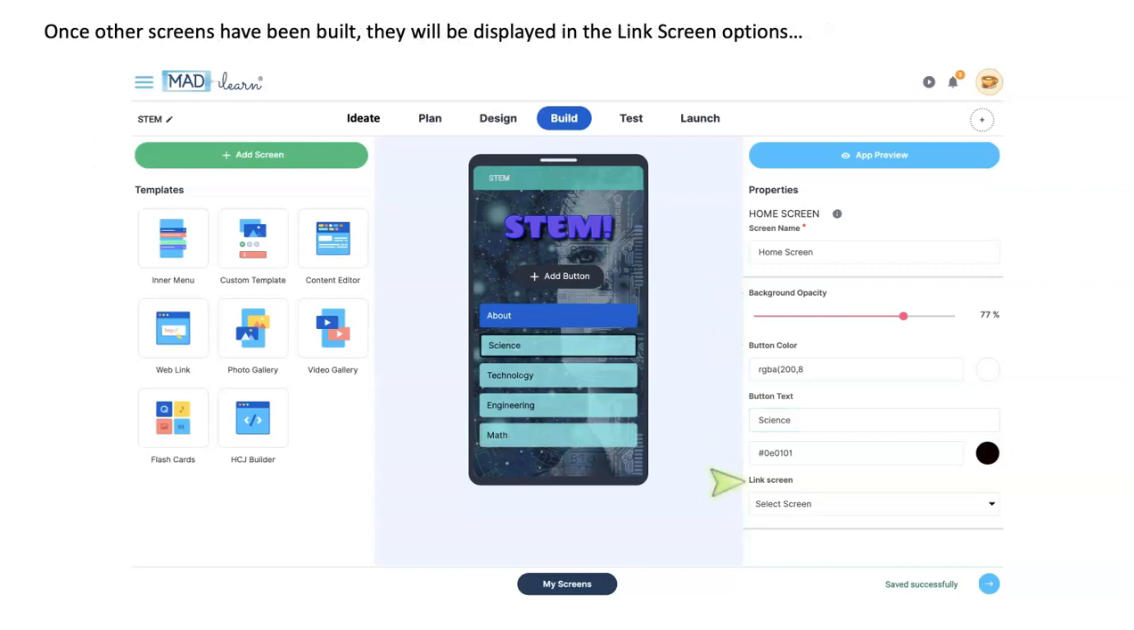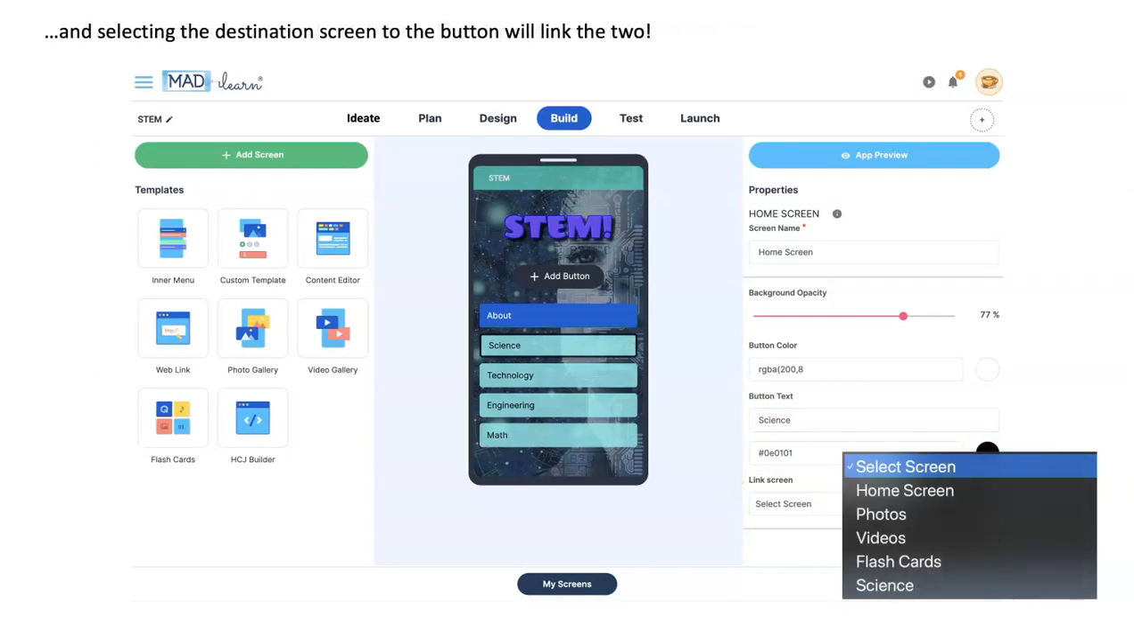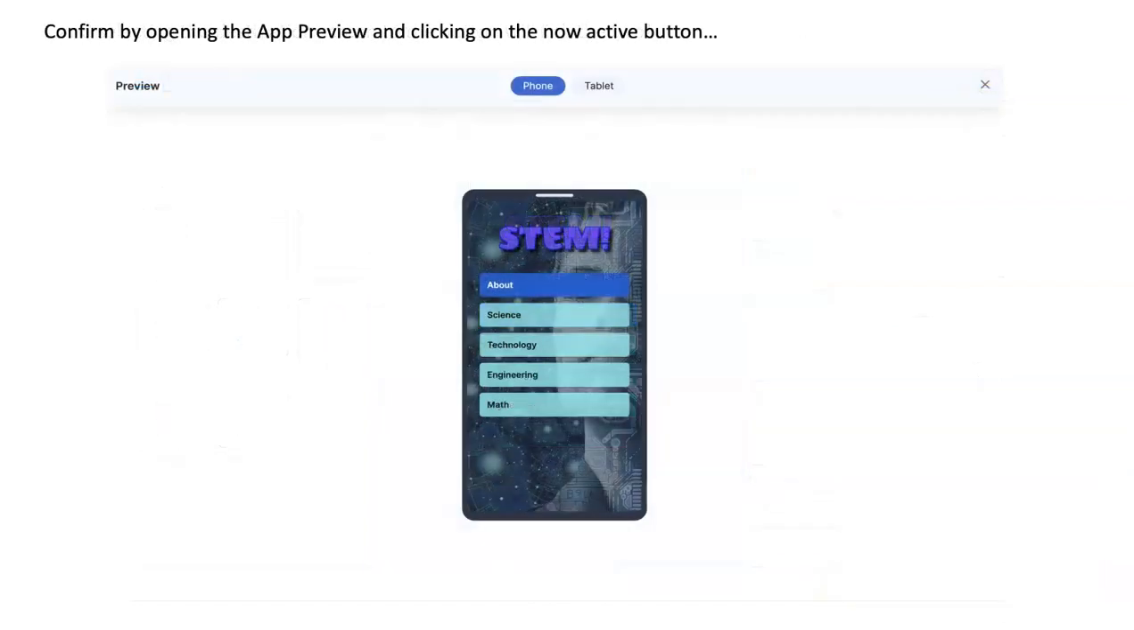Once other screens have been built, they will be displayed in the Link Screen options. And selecting the destination screen to the button will link the two. You can confirm this by opening the app preview and clicking on the Now Active button.